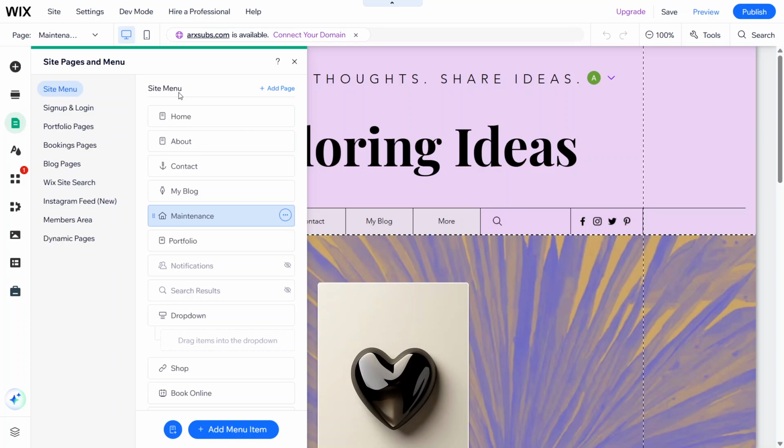This is important because the Site Menu tab displays the actual navigation menu your visitors will see rather than just a list of pages. Here, you'll see all your current menu items in order.